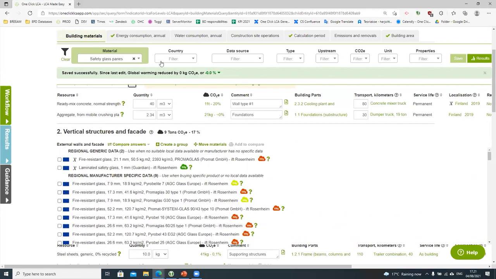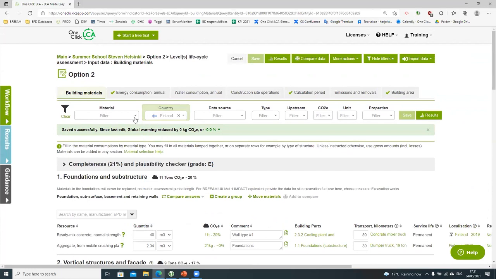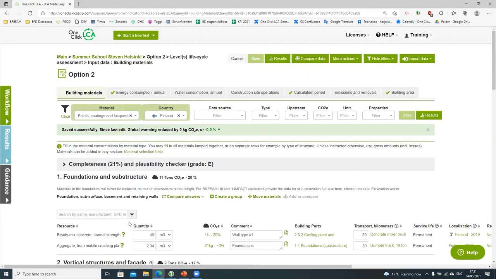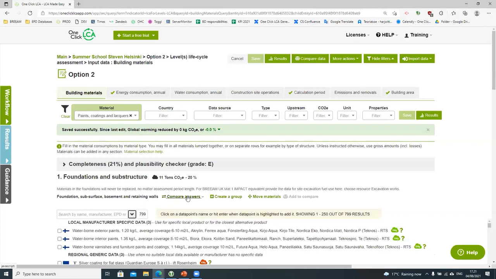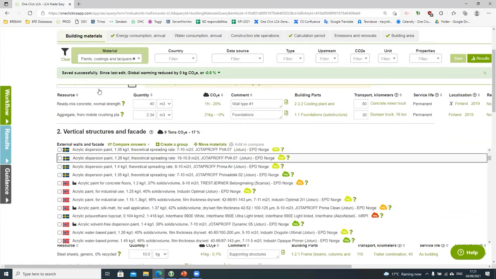Besides the material filter, we could also use the country filter. So if we're looking for a specific resource from, let's say, in this case, Finland, and perhaps I'm looking for a paint from Finland, it will highlight only the paints which I find right away from Finland. If I remove the Finland filter and it only searches for paints, I will get a bunch of different paints. So then I could choose from all these options for what we are looking for.